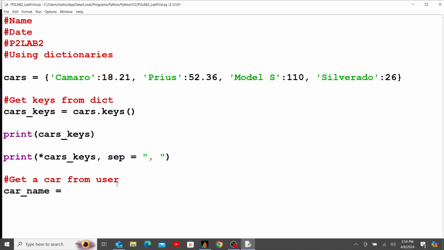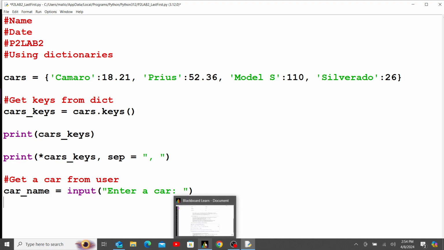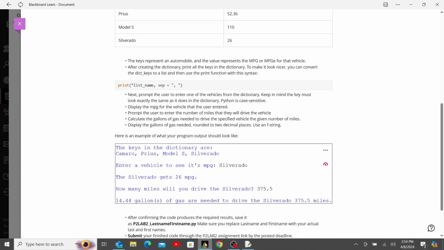We're going to create a variable. I'm going to call it car underscore name. And we're going to use the input function to get a piece of information from the user. So let's say enter a car. All right, nice. So after the user has typed in the name of one of the cars, we're going to display the miles per gallon for that vehicle.